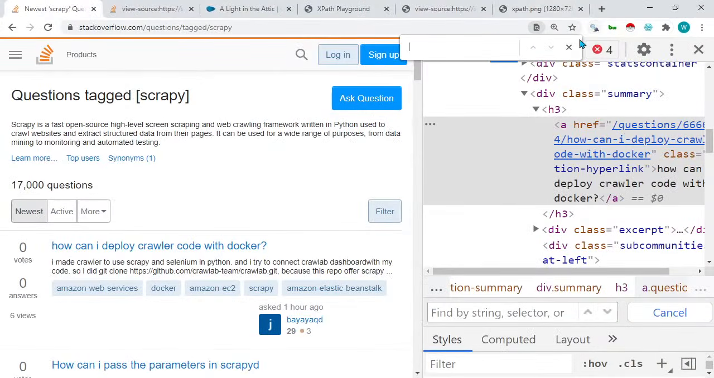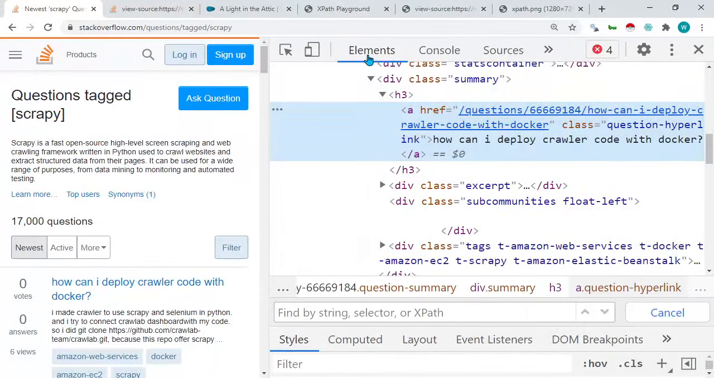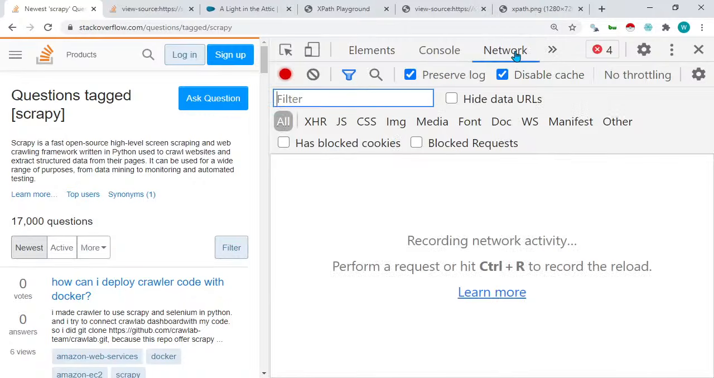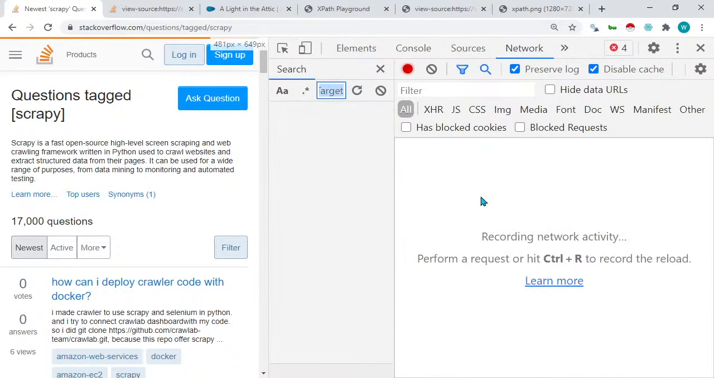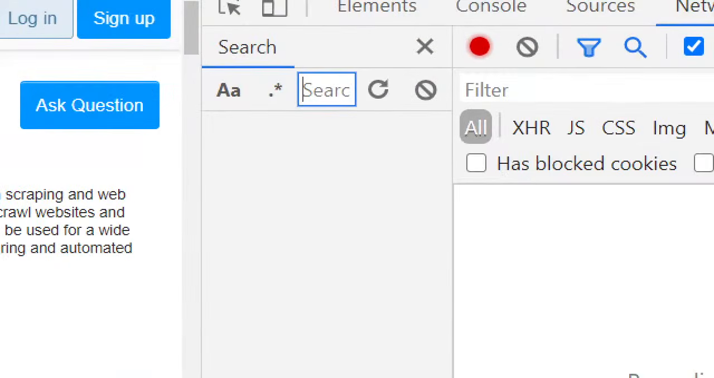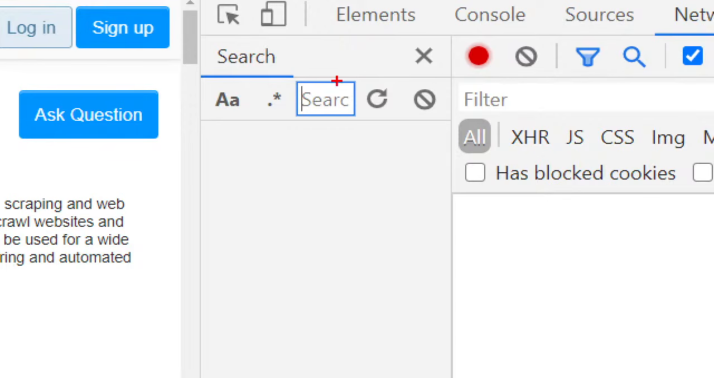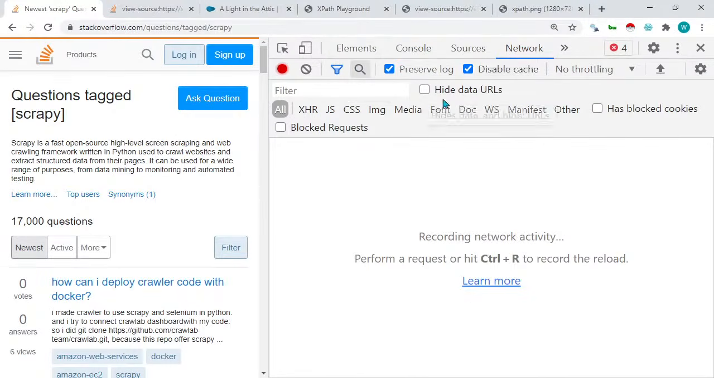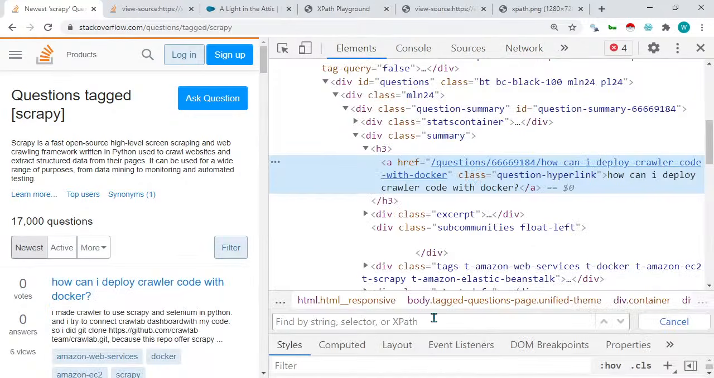But if your focus is on the elements tab and you press Ctrl F, it will open at the bottom, right? And if you are on, let's say, network, and you press Ctrl F, it will open here. So these are all different places where you will have your find window open. All right, so let's come back to elements and let's create the XPath.